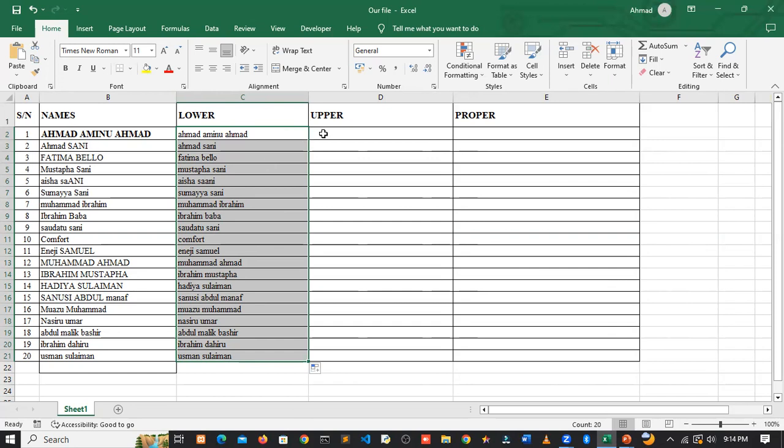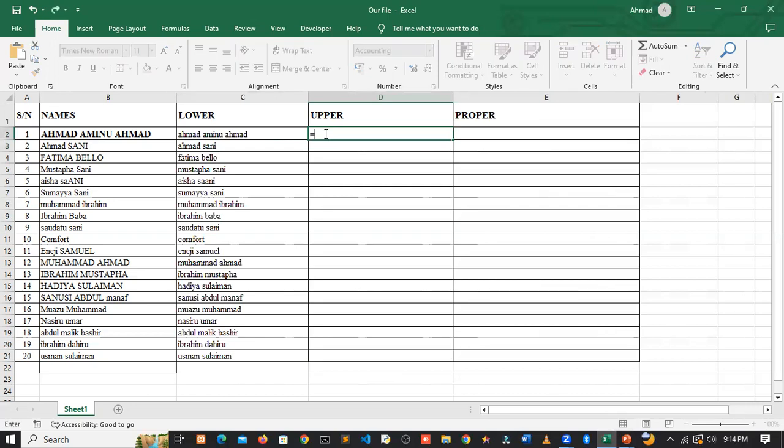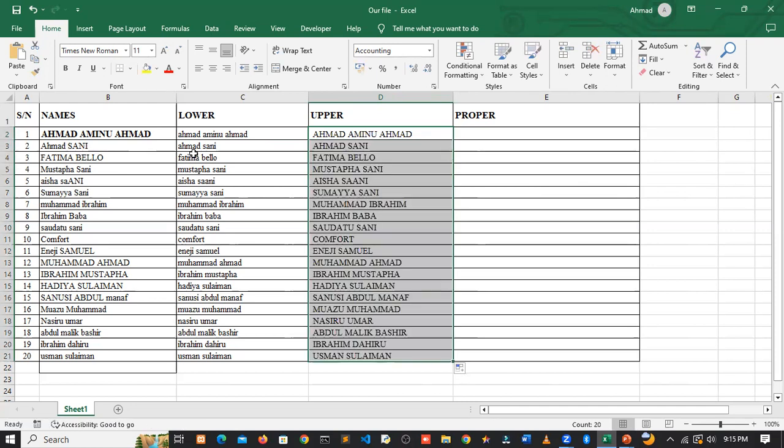Then let's go to uppercase. We will say UPPER. So it's going to change everything in small and capital letters, which means if it is already in capital letter, it will maintain its format. So let me close, then I will hit enter. You see all the data in the cell has changed to capital letters.